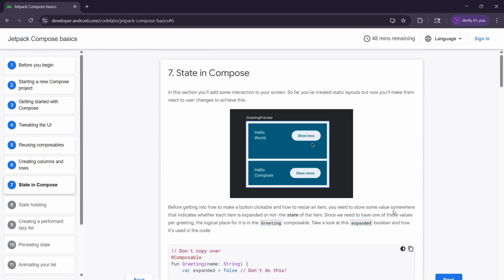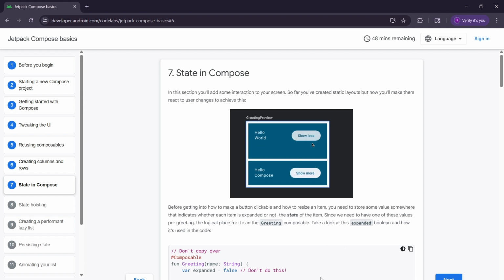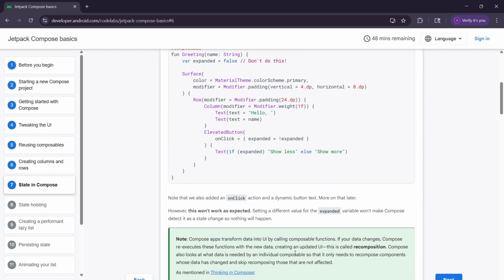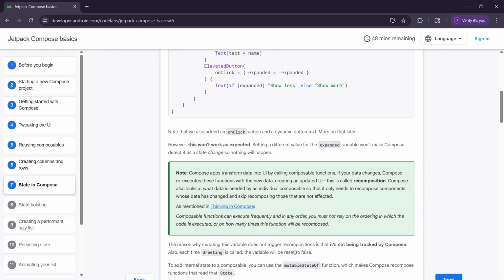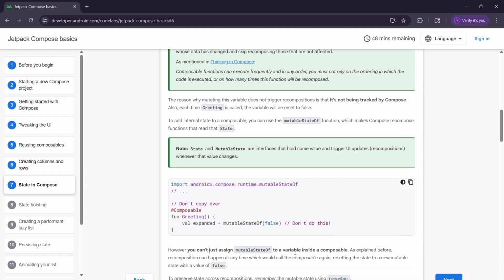State in Compose. After that, it covers state management. This is key: how the app remembers values and updates the UI when things change. You'll see remember and mutableStateOf for the first time here.